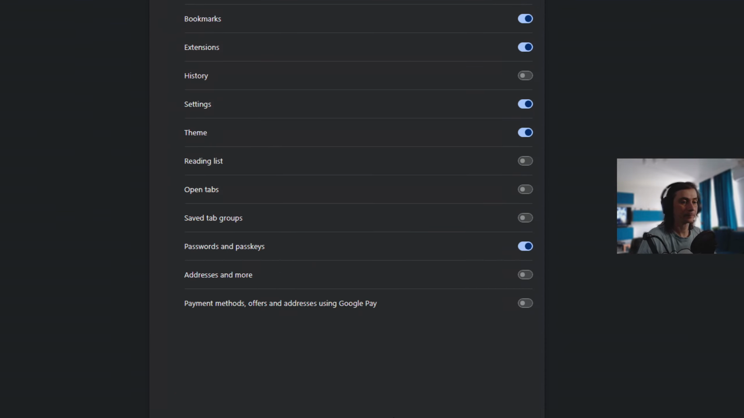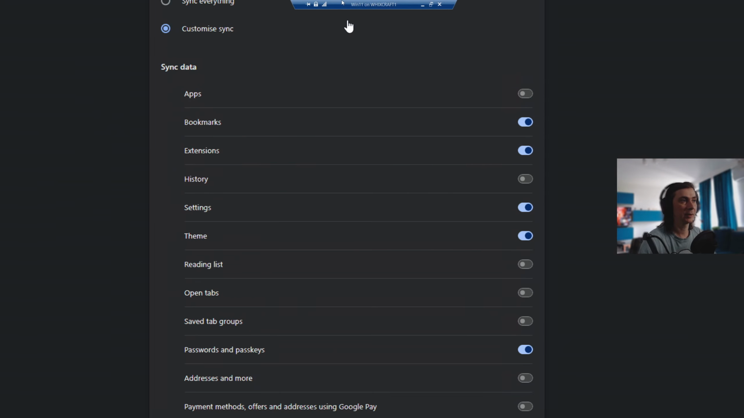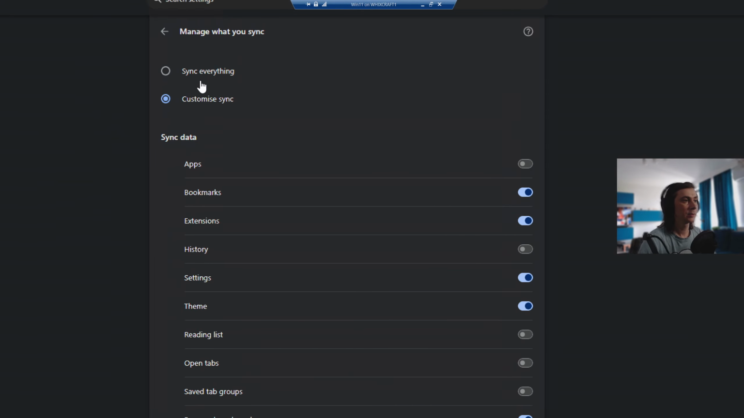But we don't want to sync everything in this list. So we're gonna go to customize sync and then apps. I don't use this, not needed. If you need it, then sure, sync it, but I don't really use this. Might be useful for some people.